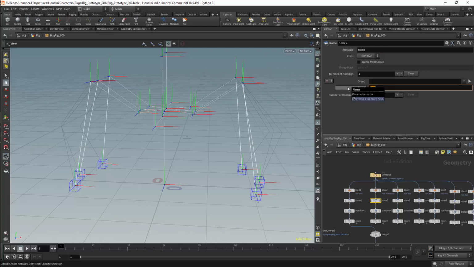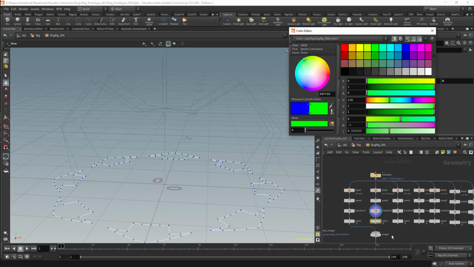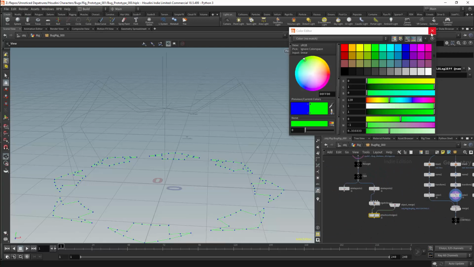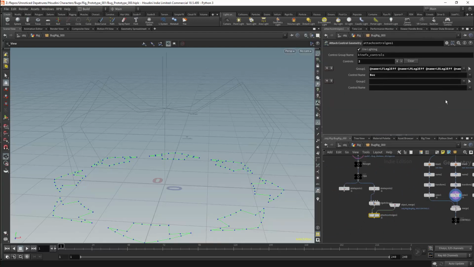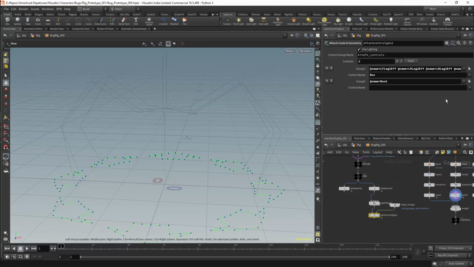I'll then set the name to be directions. The uniform scale parameter in the transform should then be set to 1, and I'll set the color to be green. This can be connected to the merge node. We can then add the next control to the controls node. This control is pretty straightforward. It will connect to the root joint, and I'll set my control name to be directions.